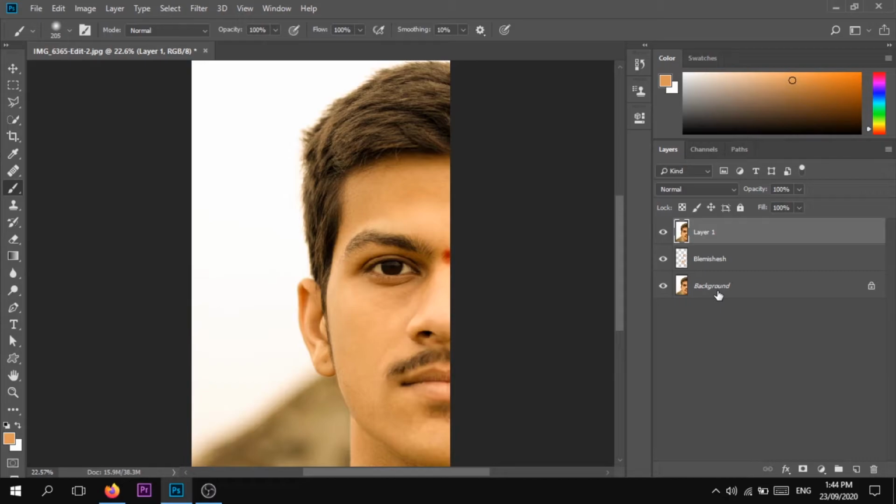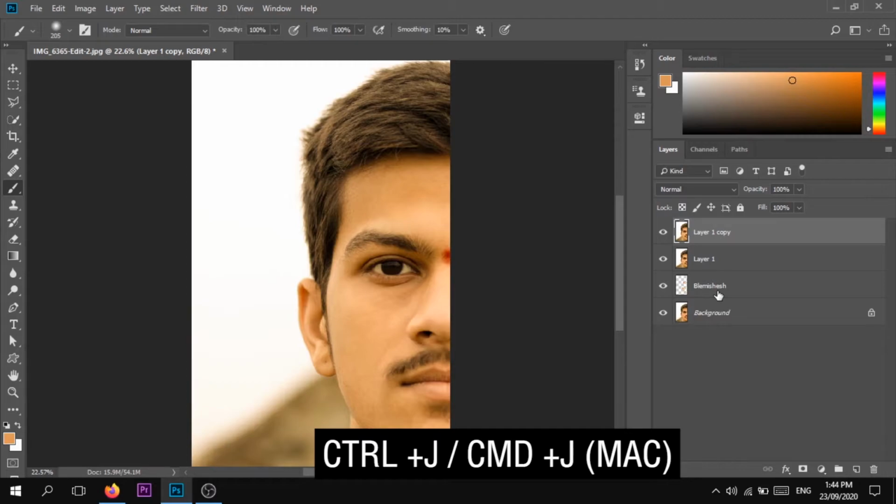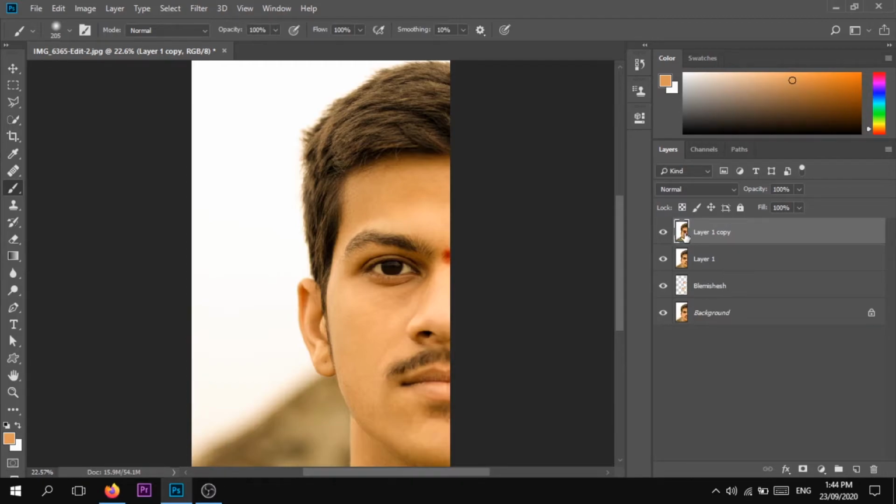So for that we are going to create one more duplicate layer of this merged layer. Press Ctrl J, Command J. We will rename this layer as color, and the above layer as texture. Now the next thing we are going to do is disable this texture layer and select the color layer.